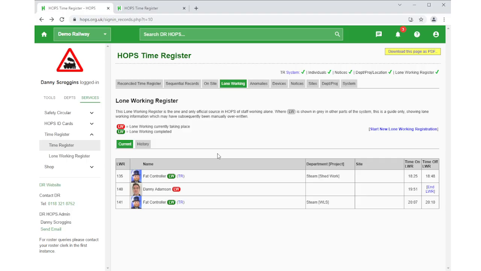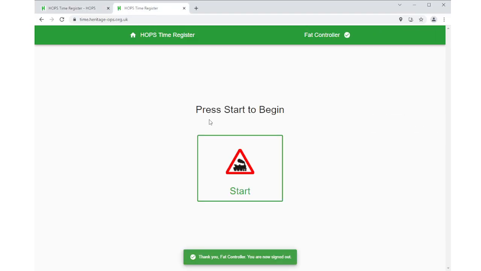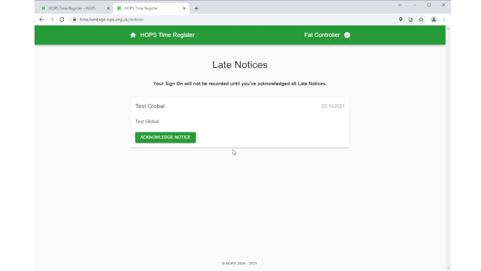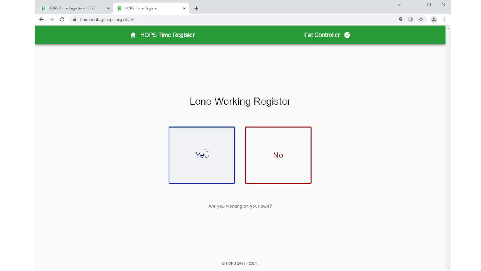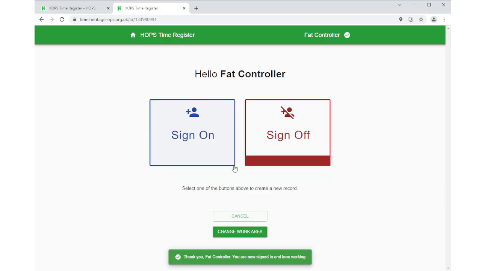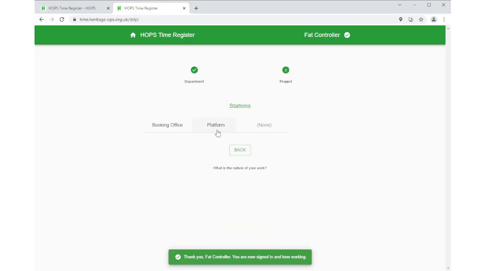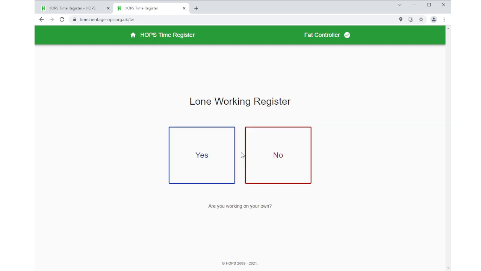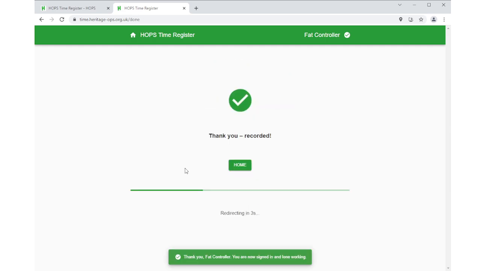Now, if a user signed on twice in a row, which of course Time Register can cope with because it might happen that a person might do it. So I'll sign on twice in a row, and both times I'll say, yes, I'm lone working. We already know that Time Register can cope with this, but now we want to see what happens with regards to lone working. So I signed on once there and said I was lone working. I'll now sign on again. They might both be in the same minute, but that's not a problem. Continue. Yes, I am lone working again.